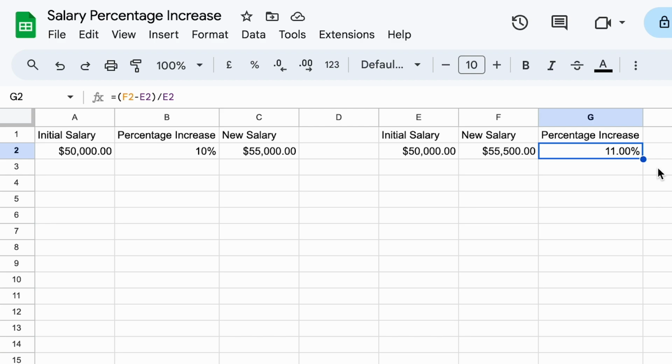Calculating percentages in Google Spreadsheets is simple and intuitive. Just remember the formulas and you'll never have trouble with these calculations again.